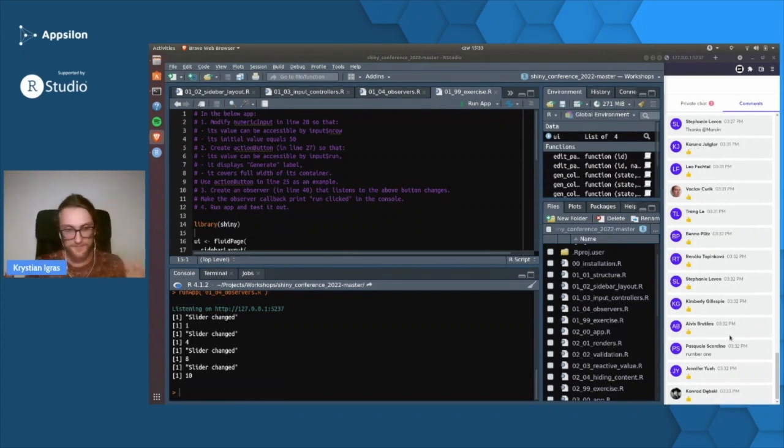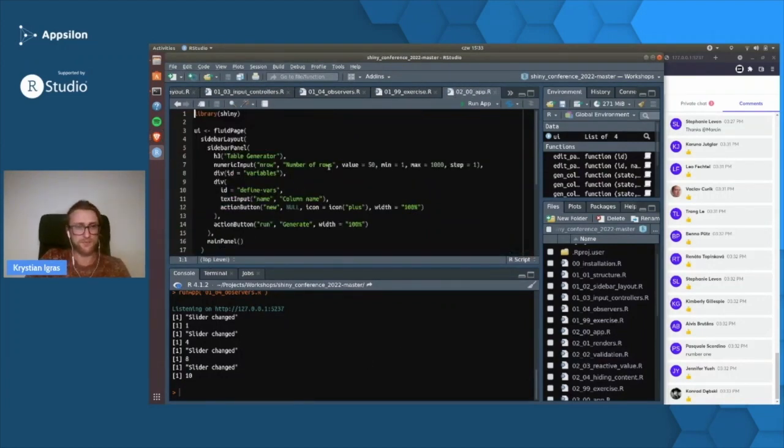All right, I think we can move to the next script. So let's take a look at the solution. What we had to do in this exercise: we had to change the ID of numeric input into n row so that we can access this value inside the server with input$n row. And change the default value of numeric input with the value parameter and replace it with 50.